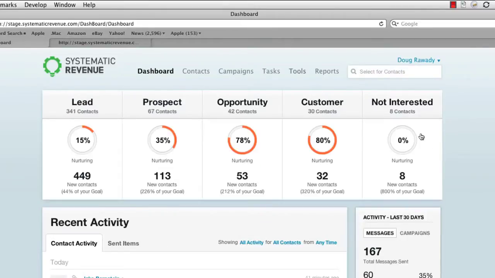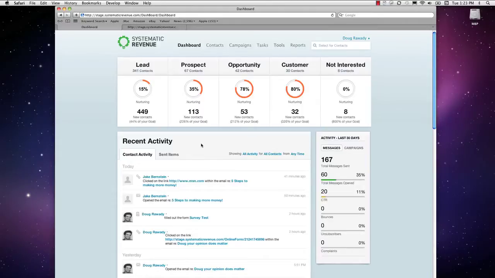close button. The recent activity window is broken out into two tabs. The Contact Activity tab, which is the default, displays virtually everything going on in your system based upon one of these three selections, either All Activity for all contacts at any time, or it can be subdivided into specific contacts or specific activities.